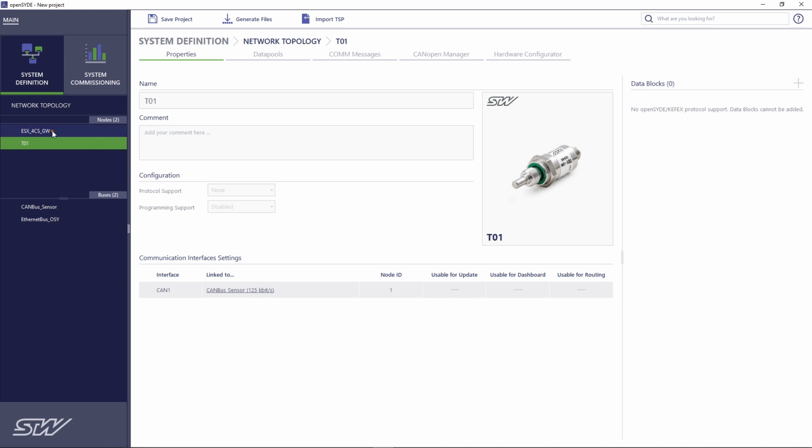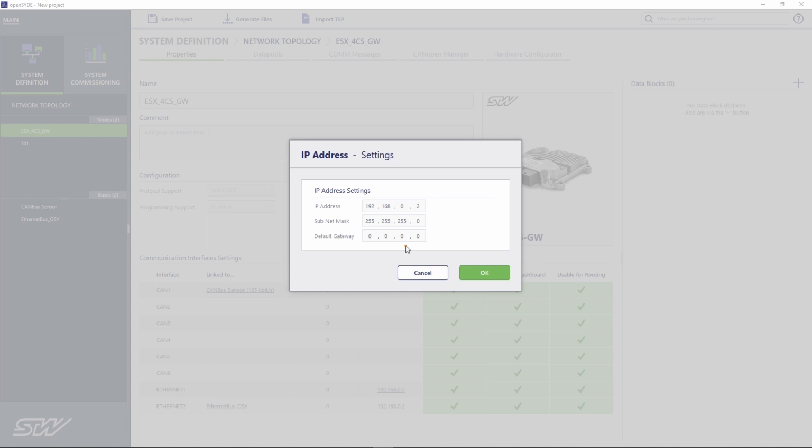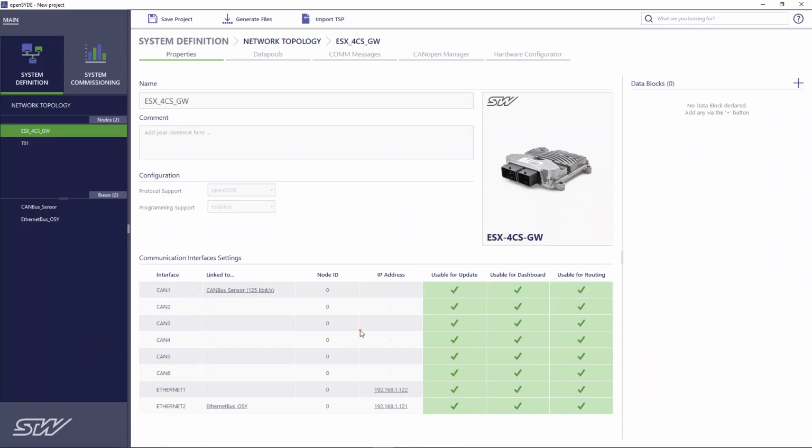The IP addresses for the Ethernet interfaces are in principle freely selectable. However, we will match them to the values we will use in this demonstration. We will not use the Ethernet interface ETH1 in this project, therefore we deactivate it here in the openSYDE project.